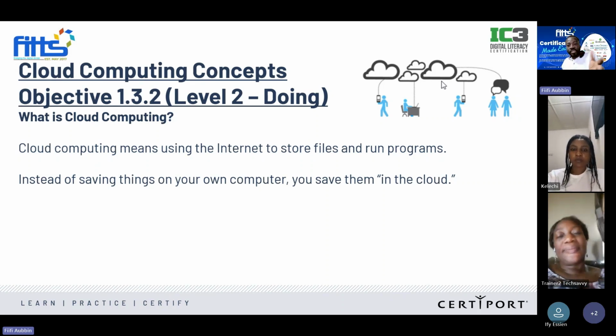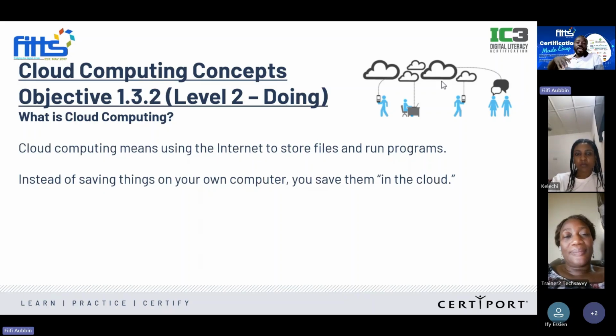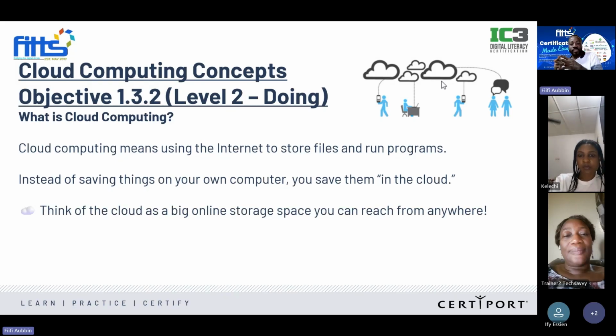So I'm using Office 365 Business, and the slides that I've prepared are saved in the cloud. So if something happens to this computer, I'll still have my PowerPoint presentation sitting somewhere on the Microsoft server. Once I sign into my account, I'll have access to it. I will update it. I can even share it. So that's the beauty of cloud computing. So you need to think of the cloud as a big online storage space you can reach from anywhere. And the picture above explains it.